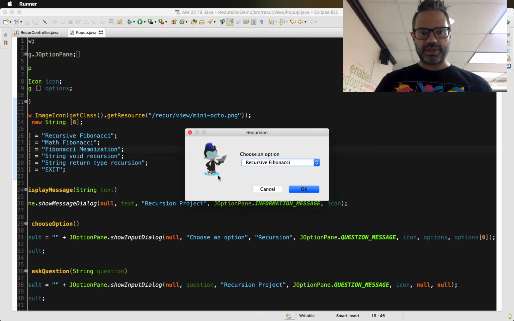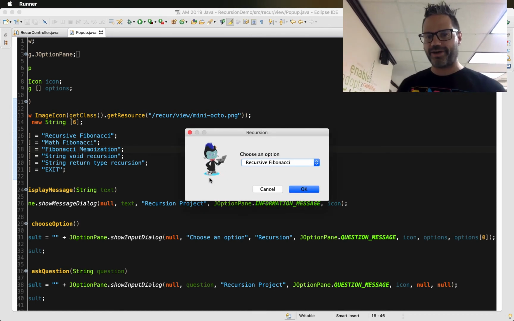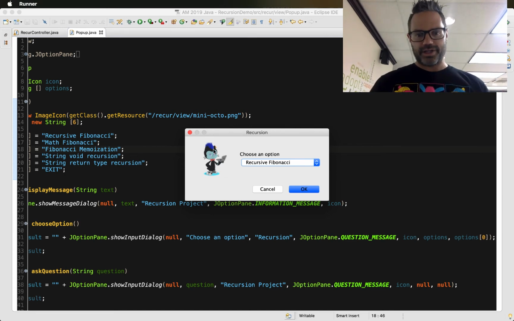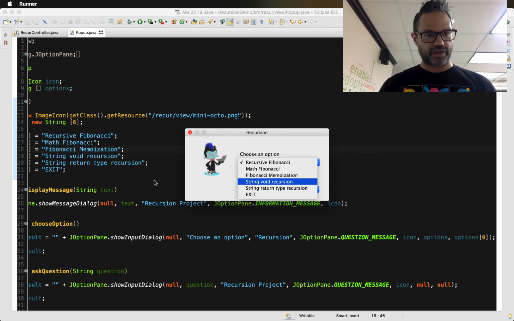As you can see, I have my cute little OctoKitty guy right here. It's amazing. My OctoKitty, cute little spiky hair, holding a computer. We have an option right here. And I have recursive Fibonacci. I have my math Fibonacci. I have that lovely array value right here. And I can pick something right here.